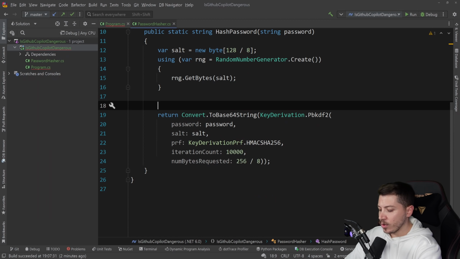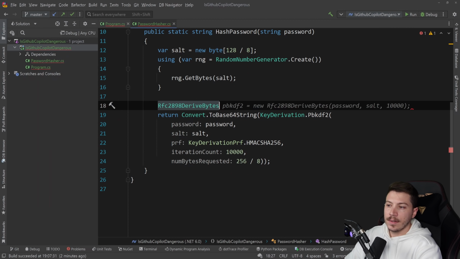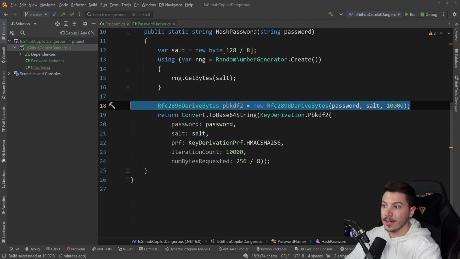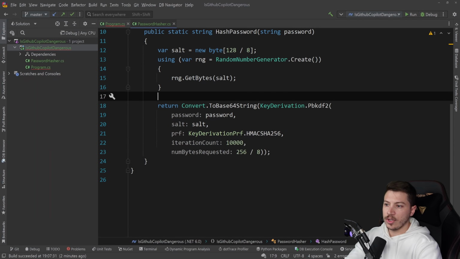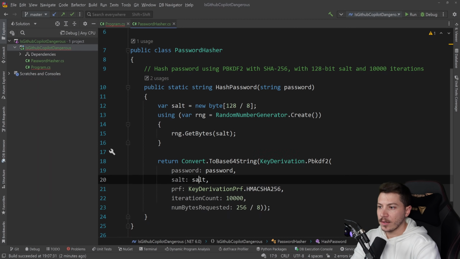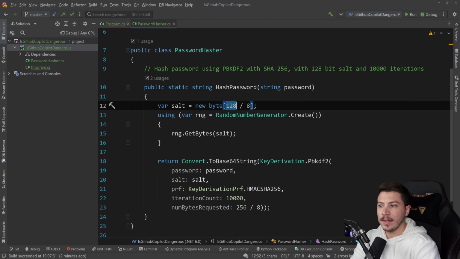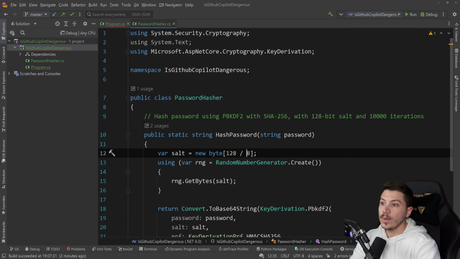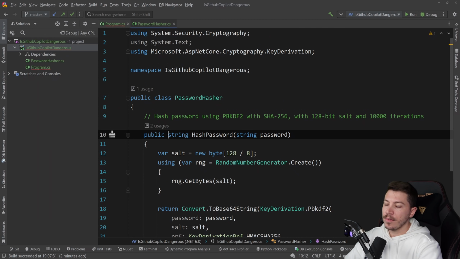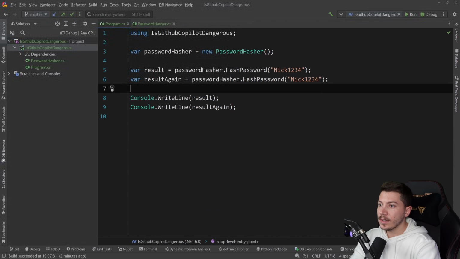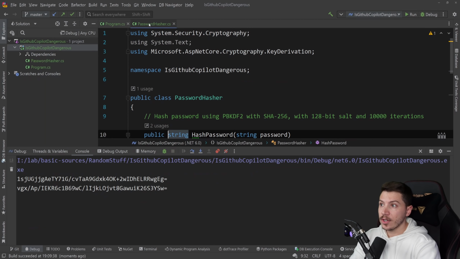Technically, there is also the RFC class, which can also help you do the same thing, as you can see here. We don't need to, we're just going to use that. Then this is the right size as well. The salt is 128 bits divided by 8, which produces a 16 byte salt. And this will give me what I want. If I remove the static thing here, because I don't need it, and I run this, this is good.